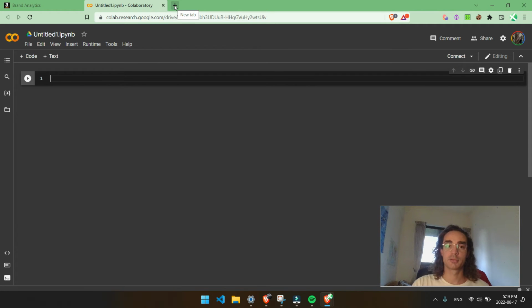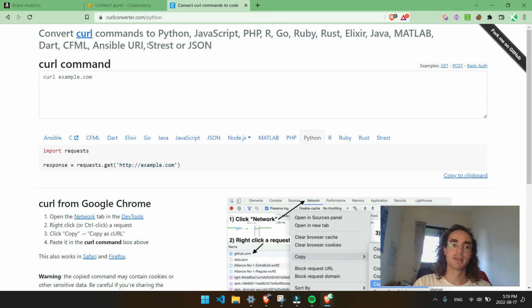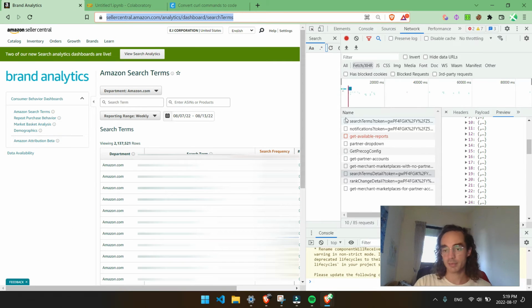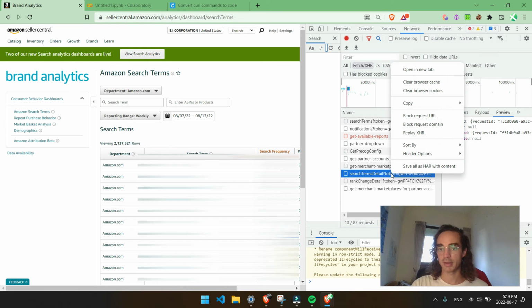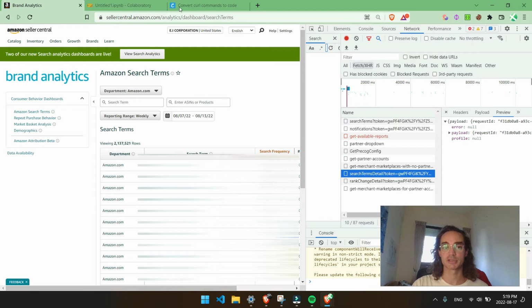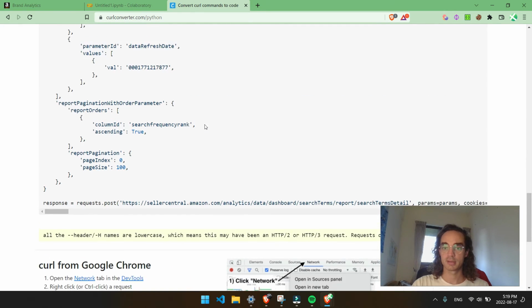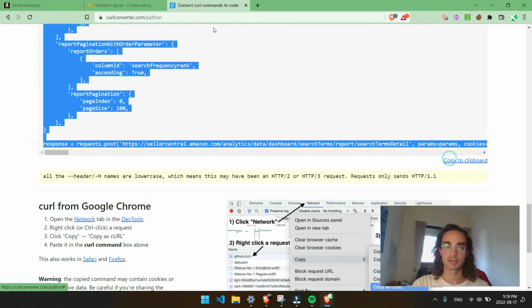And then the next thing you'll want to do is go to a website called curlconverter.com/python. And from here, you'll be able to convert any curl command to Python and run it instantly. So let's go back over to the page that we want. And what we'll do here is inside of the inspector, we'll right click, go to copy, and then we'll say copy as cURL. And then head back over here, paste that command in. And then from here, you can just scroll down and click on copy to clipboard.